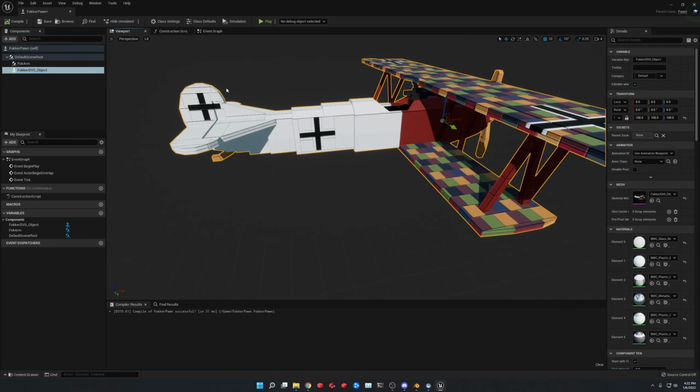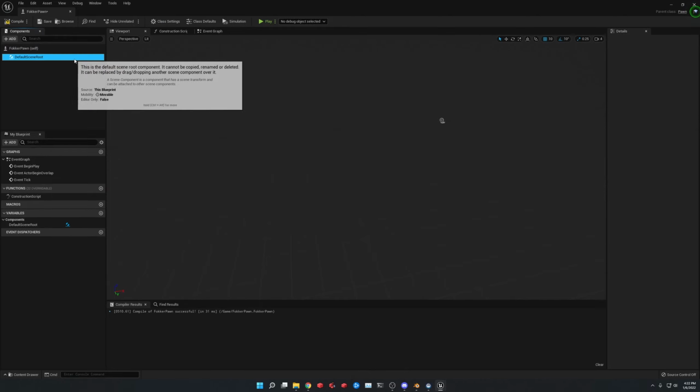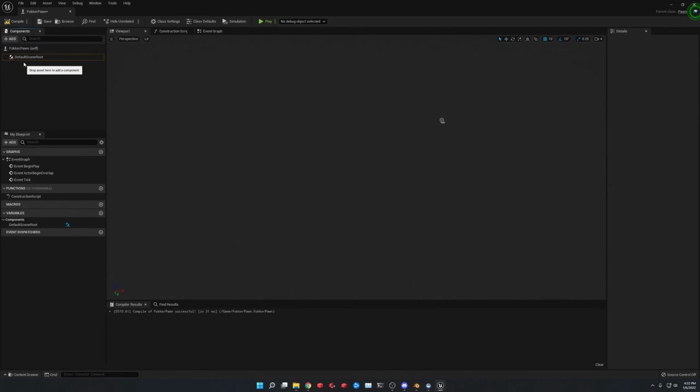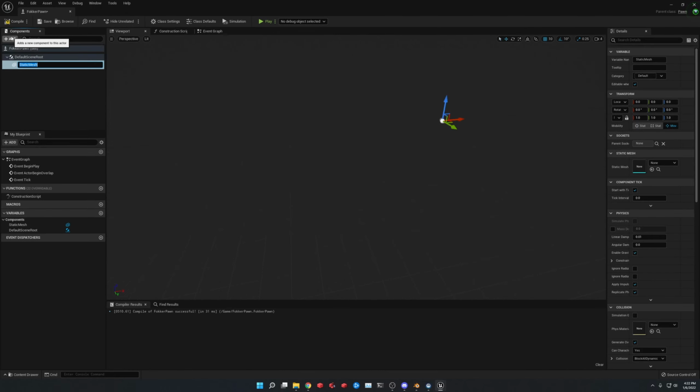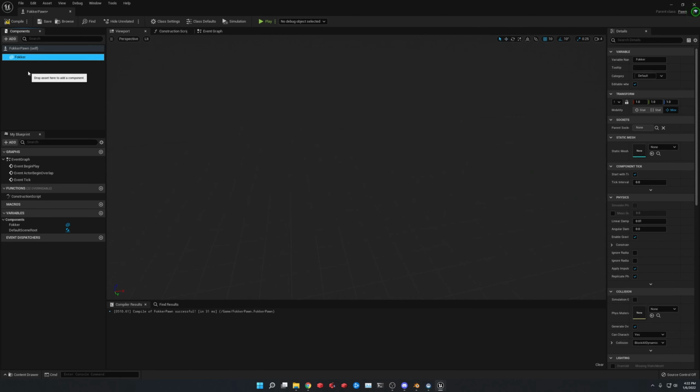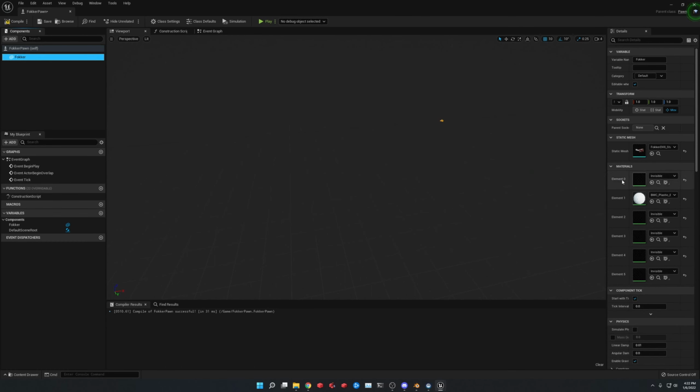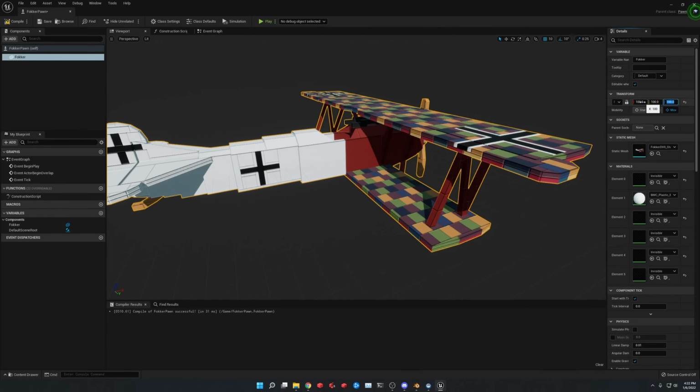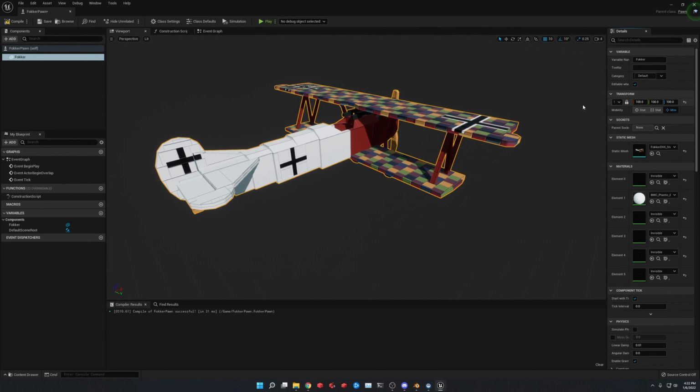And I'm going to delete everything already in here. I'm going to add a static mesh. And this is going to be the parent for everything. So we'll call it Fokker, and we'll make it the scene root. And this is going to have the static mesh, the collision mesh, and we're going to have to give it the scale of 100. I'll lock that.